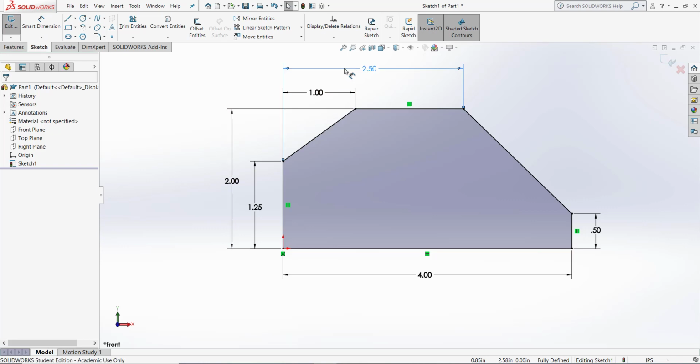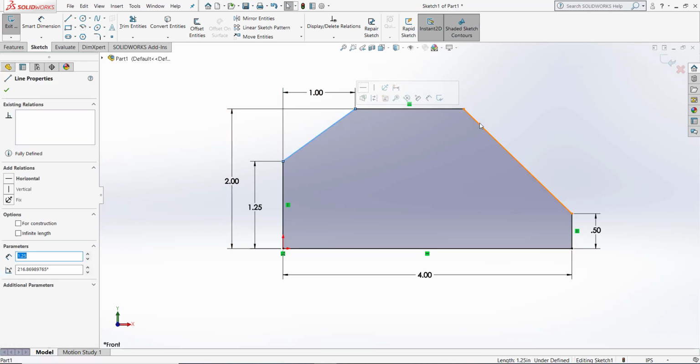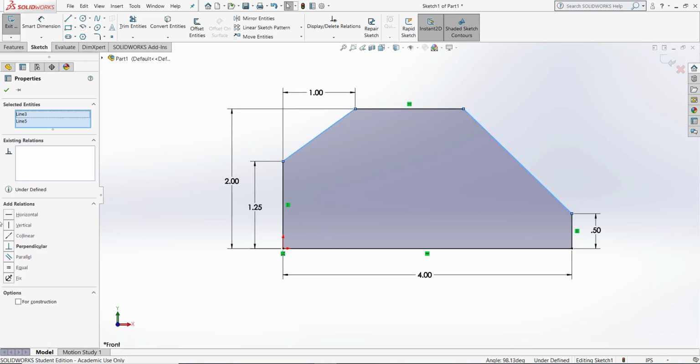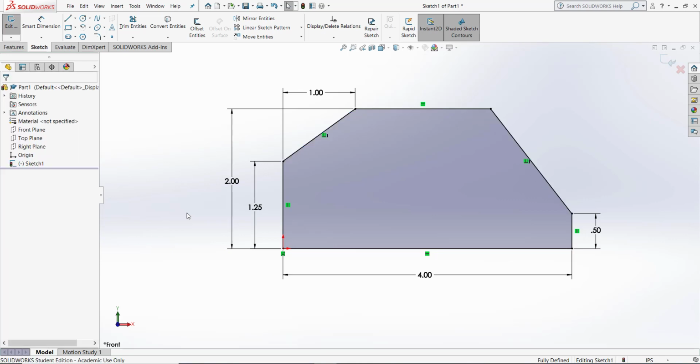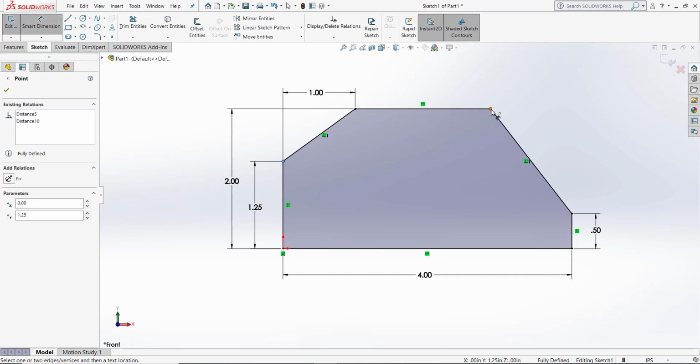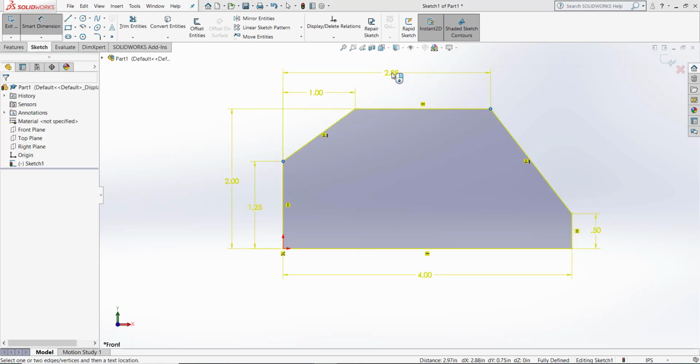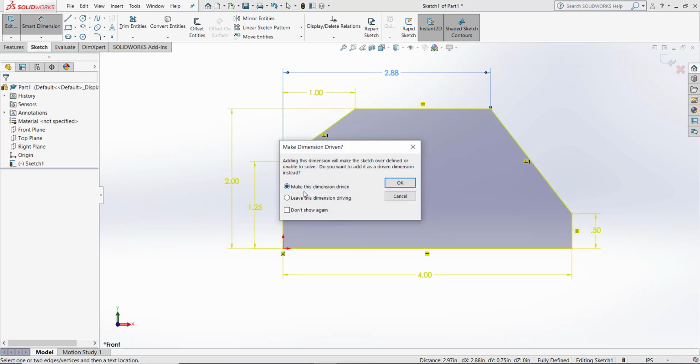Let me show you what a mistake that you might run into. If these 2 lines, when you made them, were perpendicular, see how it's black but I'm missing that dimension? Because this relationship is getting in the way. Watch, if I turn on Smart Dimension and click on this point and this point, I'm going to get an error message saying it's over-defined. Adding this dimension will make the sketch over-defined, which is not good. You don't hit OK, you hit cancel and fix it.